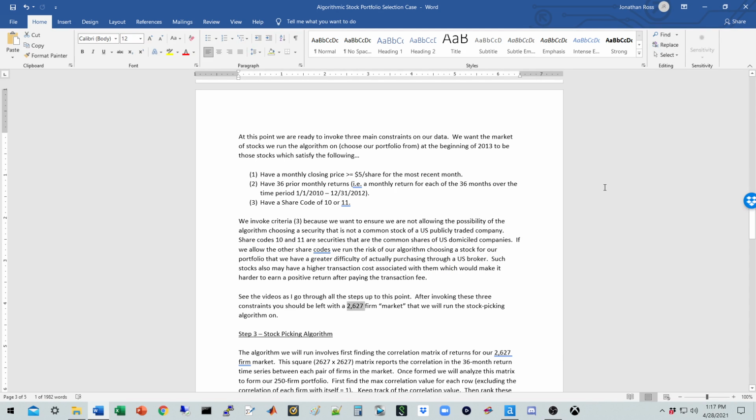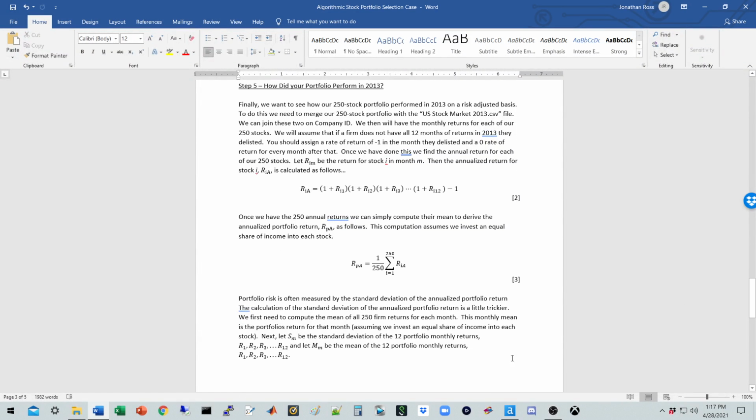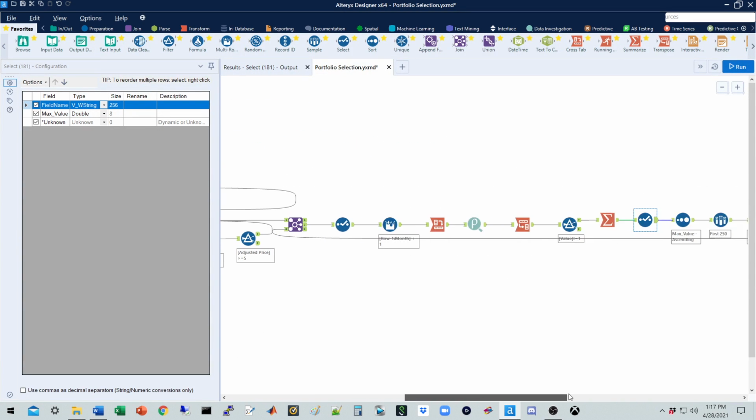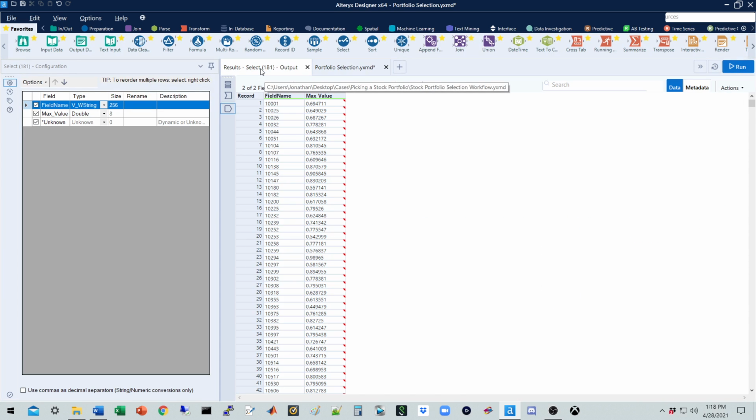So we have to know, well, what are these firms? What are the company IDs of these firms? What are the company IDs of the 250 firms? So that's what we're saving right now. So we output the 250 firms' company IDs to a file right here. I just did that. And then the whole market's IDs, we've got to go back here and output these to a file.